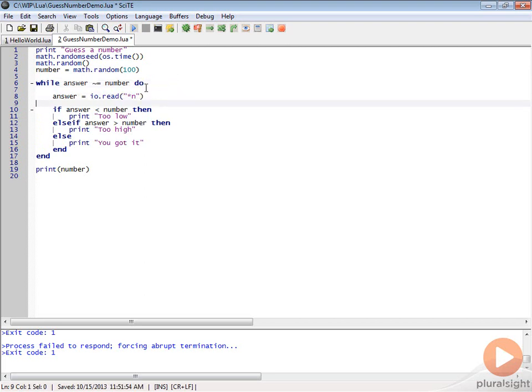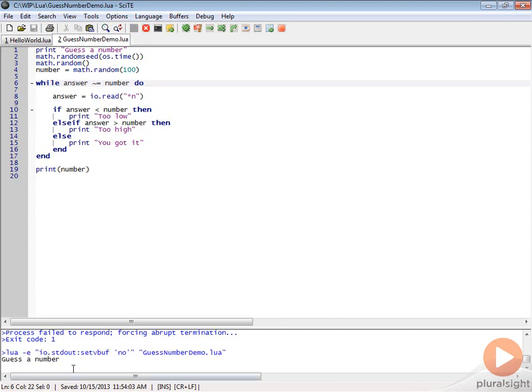So what we're going to do now is we're going to be reading in the answer, and then we're going to check to see if it's too high or too low, or they got it, and we're going to keep on looping while the answer does not equal the number. Now, remember that even though we haven't assigned anything to answer, it's going to start off as nil, and nil is not going to equal the number ever, so we're always going to execute this the first time and ask them for an answer. So let's go ahead and run this and see how this works out.